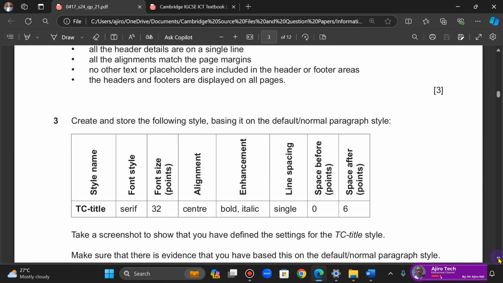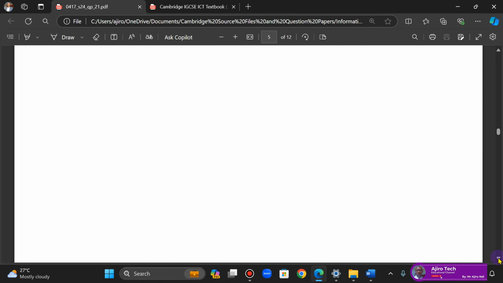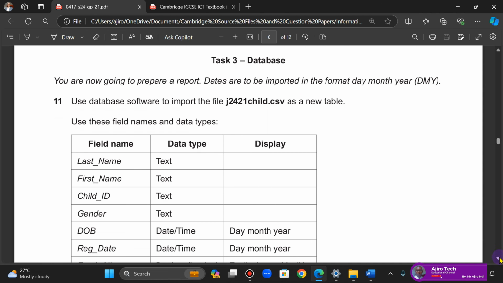So let's move straight down to database. Okay, task 3, database. You are not going to prepare a report. Dates are to be imported in the format day, month, year. Use database software to import the file J2421 child as a new table. Now, please take note from chapter 13 layout. The recommended software for databases is the Microsoft Access. Okay, so use the database software. We're going to import this.